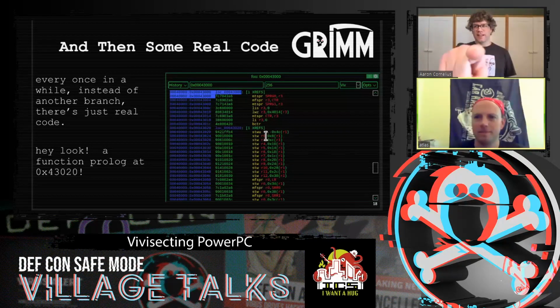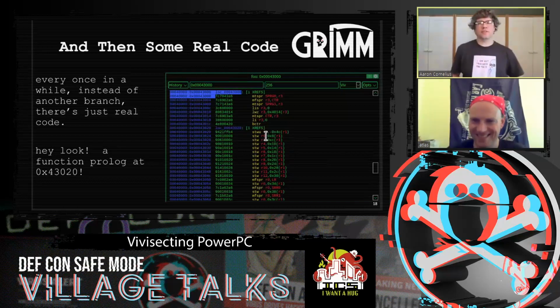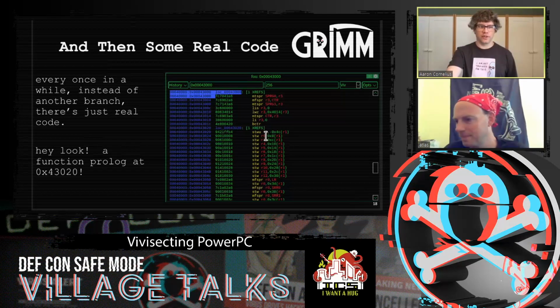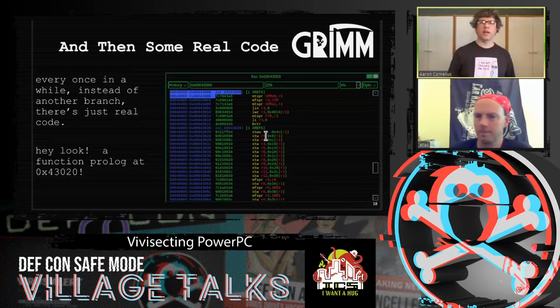At the camera, right. So LIS, LWZ, those are very common for PowerPC. It's also something that a lot of reverse engineering tools have issues with, because this is PowerPC with fixed instruction width. You can't have a 32-bit address in one instruction, you have to have two. So it's load the lower 16 and then load the upper 16 bits.